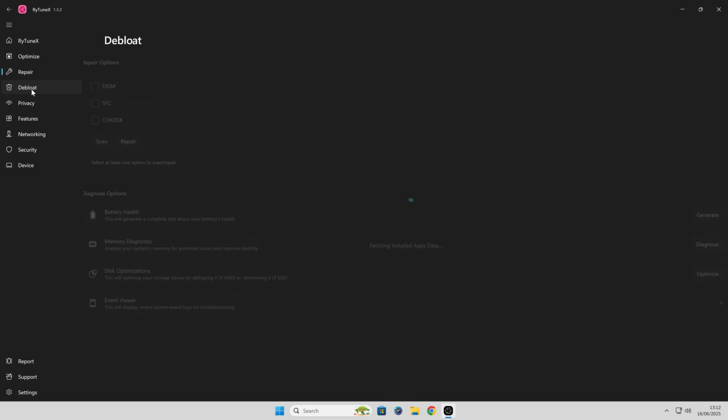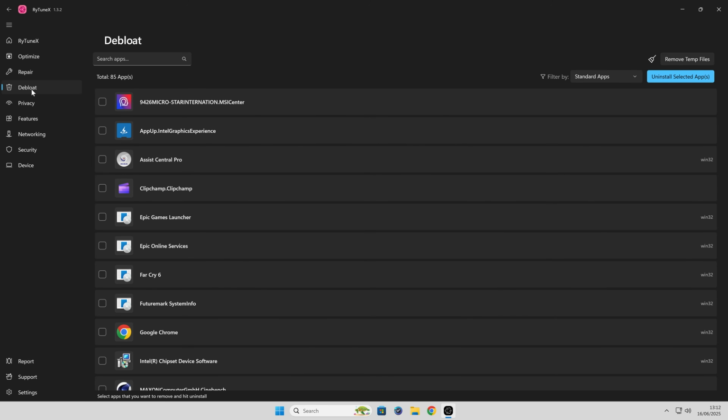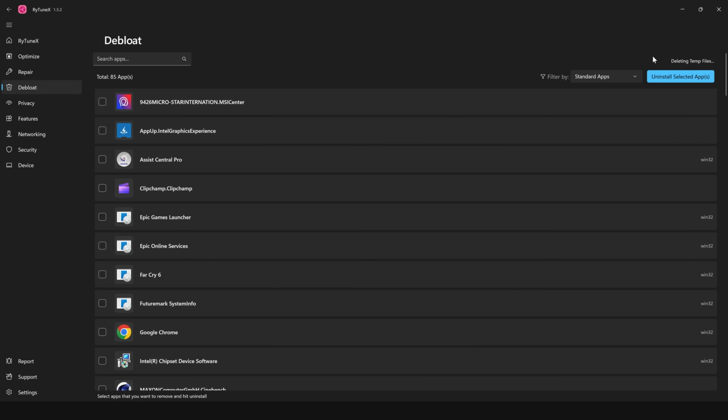The one we're more concerned about at the moment, because this is a relatively fresh install, is the debloat section. In this, it's going to show all the apps which are installed on your system, which you may or may not want to get rid of. Also, quite a handy thing, you've got the option to remove the temporary files, so you can go ahead and do that. Always worth deleting temporary files because you never know how massive that folder is getting. It seems mine's getting quite big, so it's taking a little while.